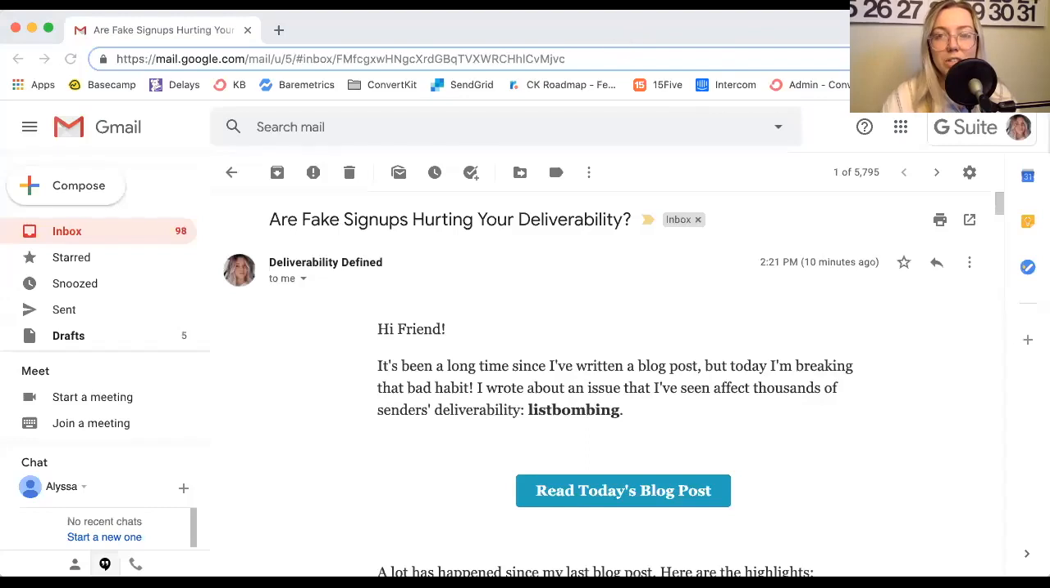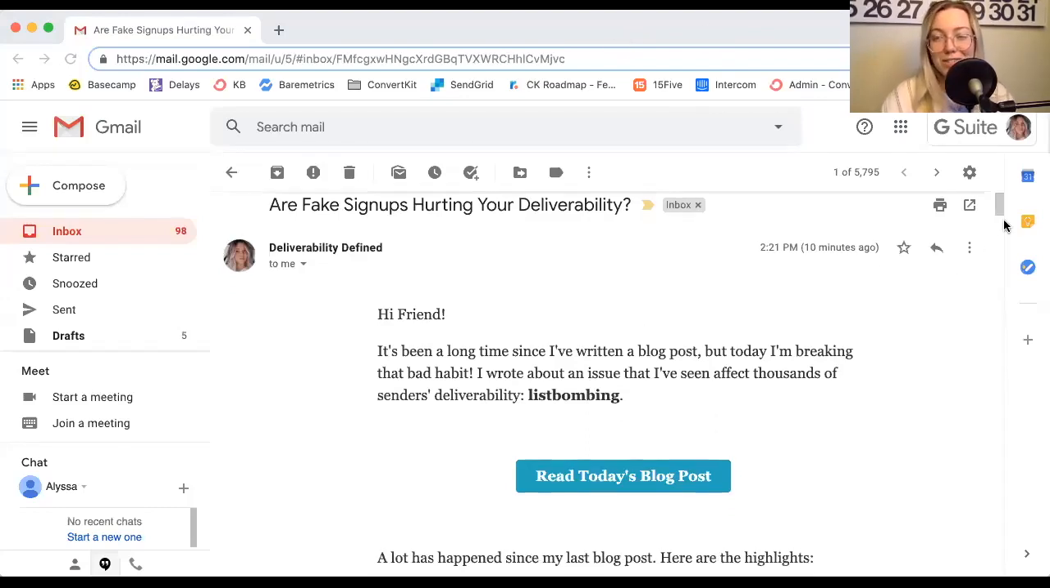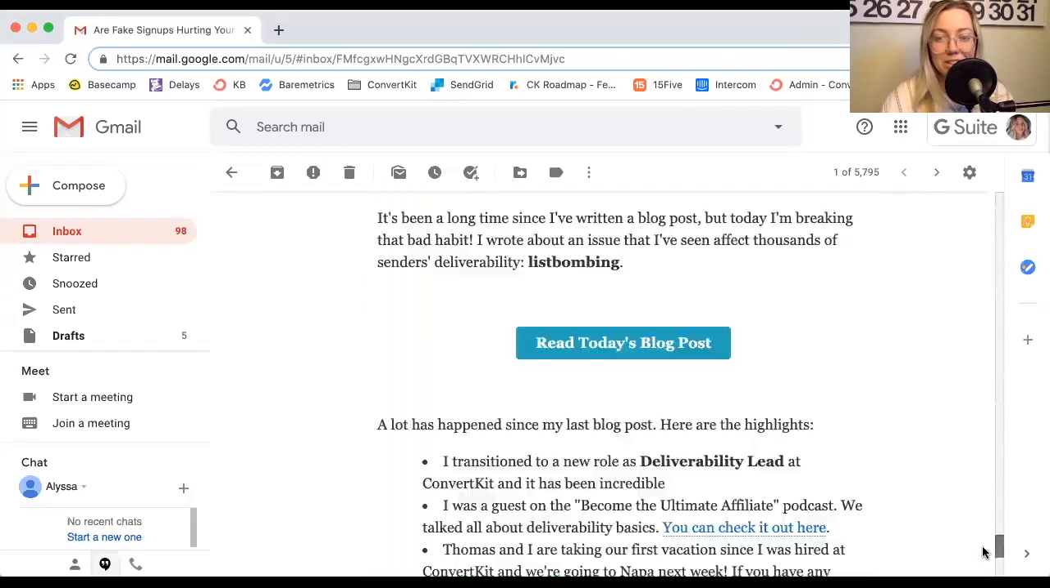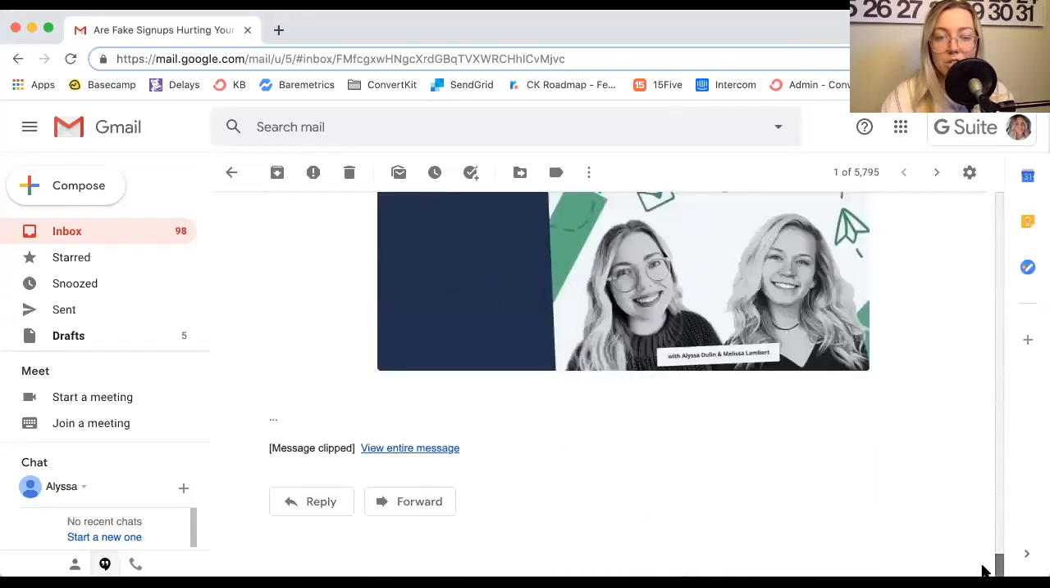So, as you can see on my screen here, I have an email that I've crafted just for this purpose. So, it is very long, and I've just put tons of pictures in here. And at the bottom in Gmail, we can see it says message clipped. You've probably seen this before and thought it was no big deal. And it really isn't.